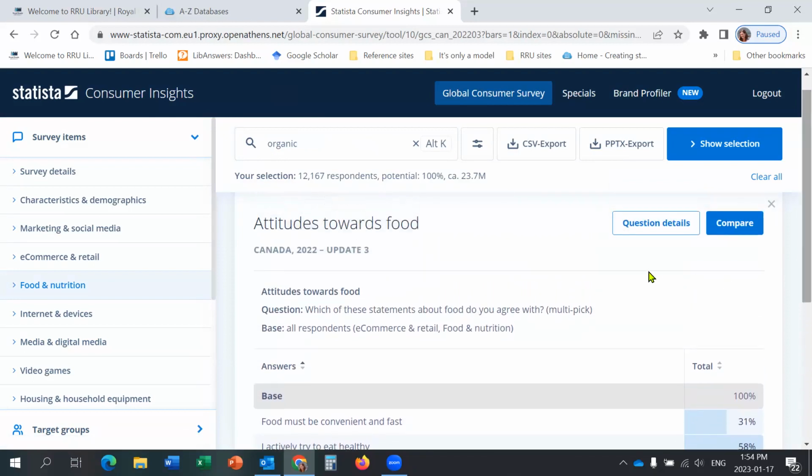So if I wanted, I could see more question details, and you can see up here the selection of respondents I'm working with. So they have about 12,000 respondents in Canada out of a population of 23.7 million people. And that's presumably within the age range. So I think it's something like age 15 to age 65 are the people that they talk to.